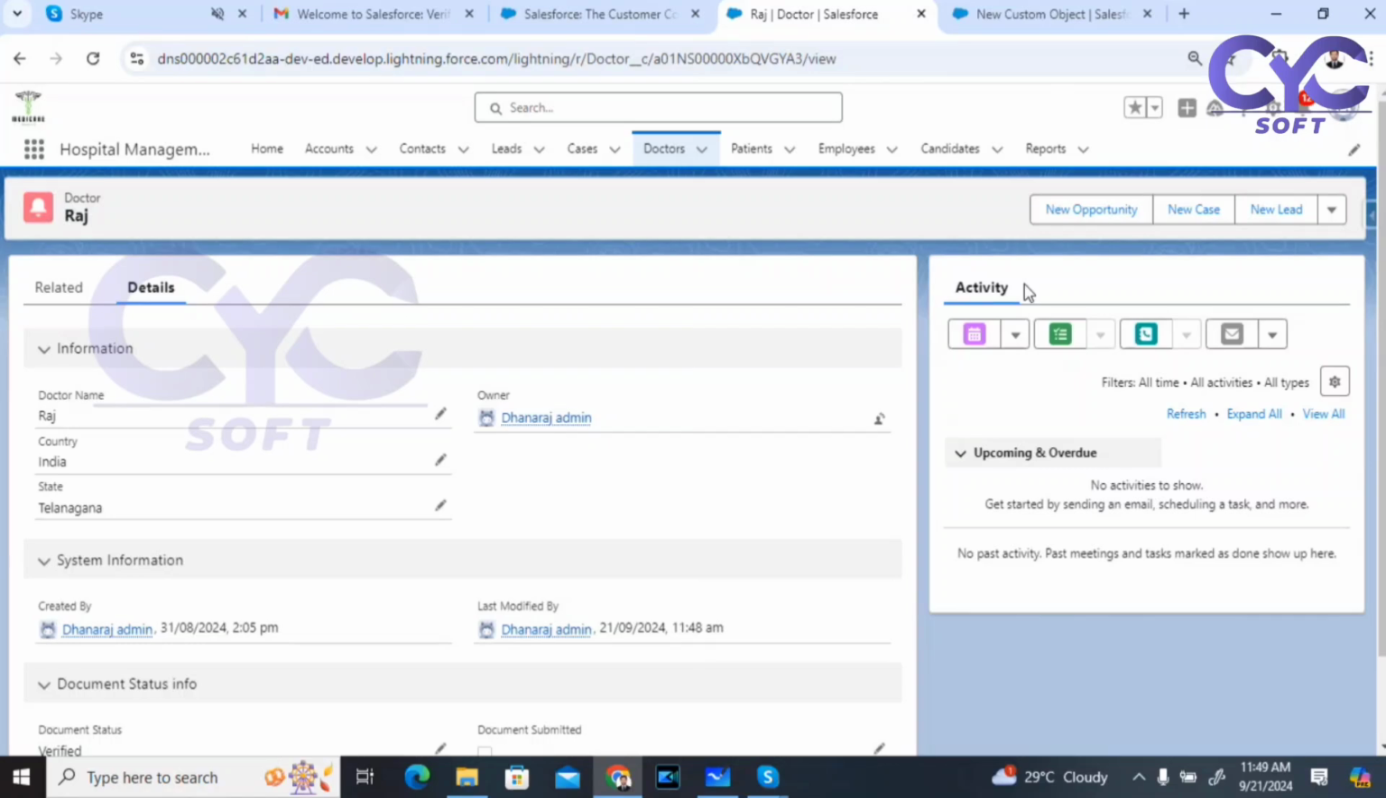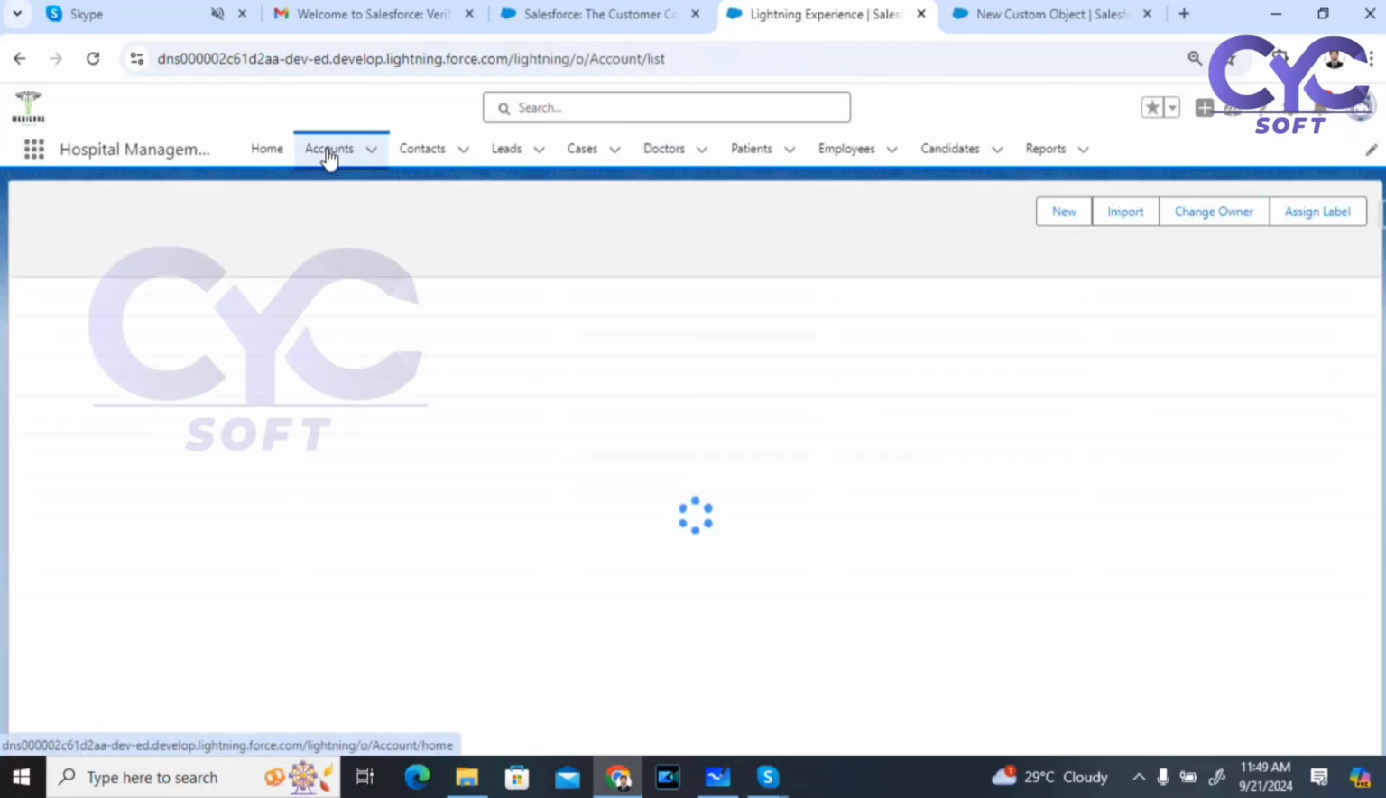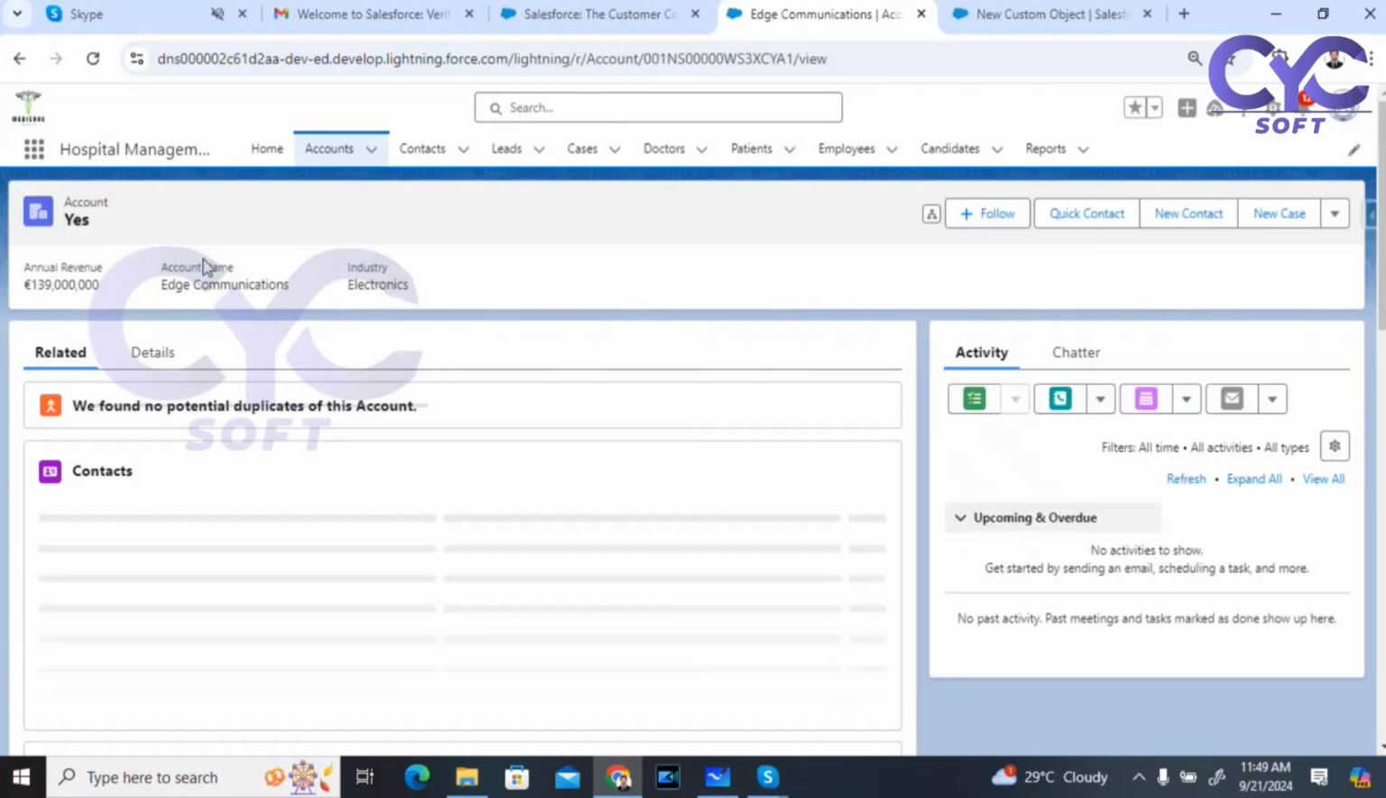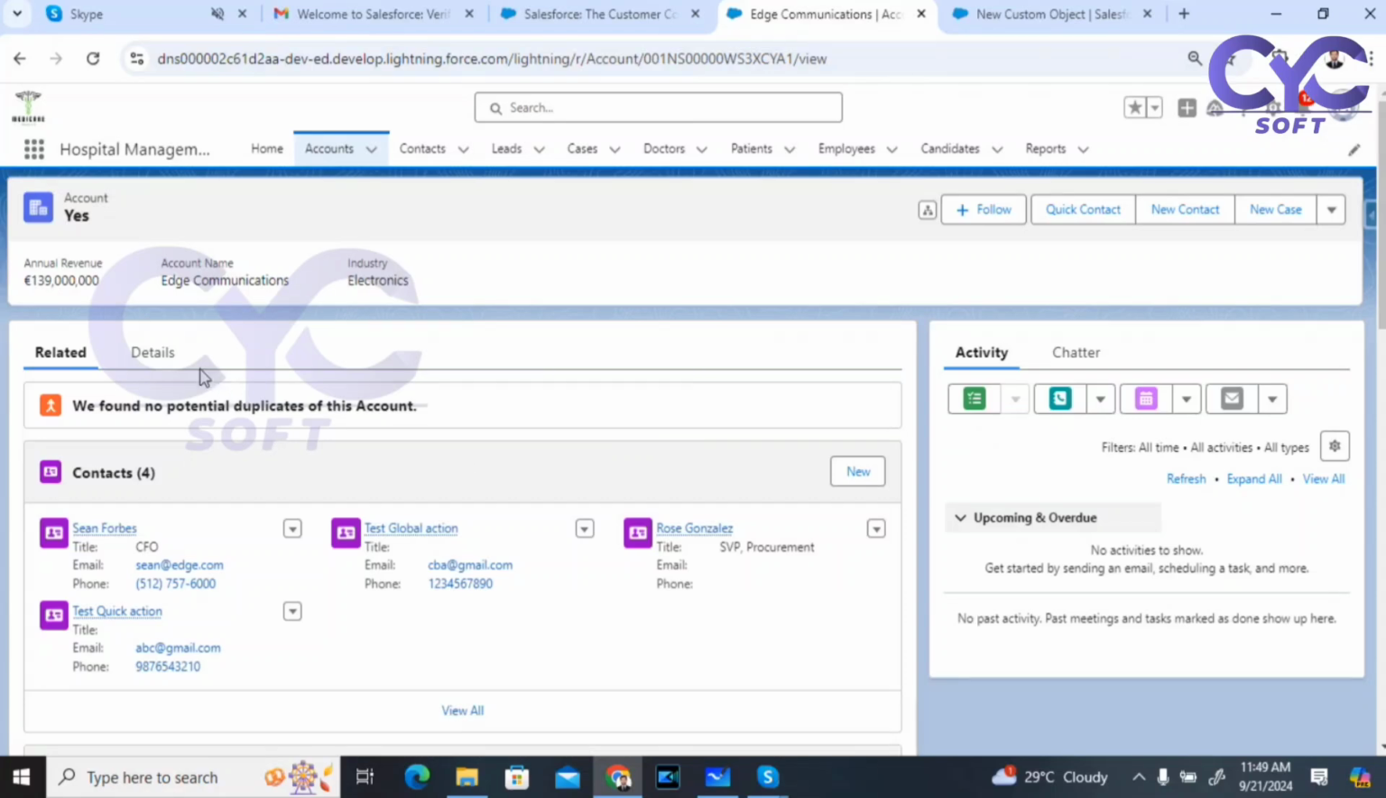So what is feed tracking then? What is field tracking? If it is enabled for any field, then any changes to that field will be posted into the Chatter feed. Let me go to the accounts. In most cases it is enabled in the standard objects.